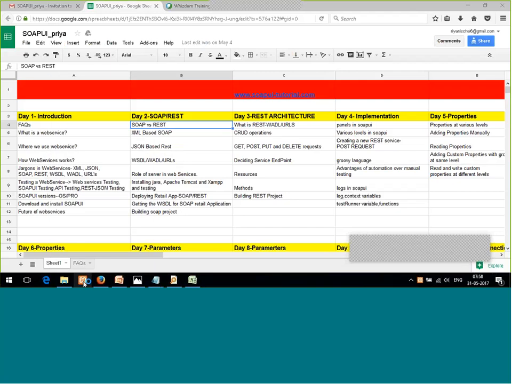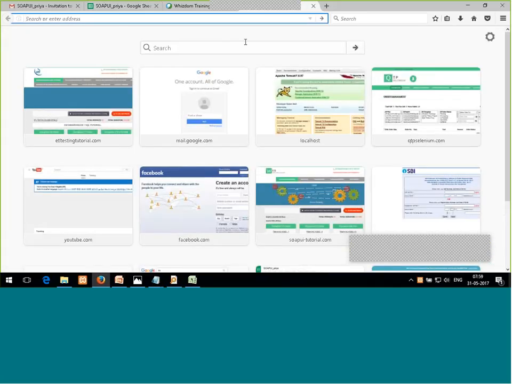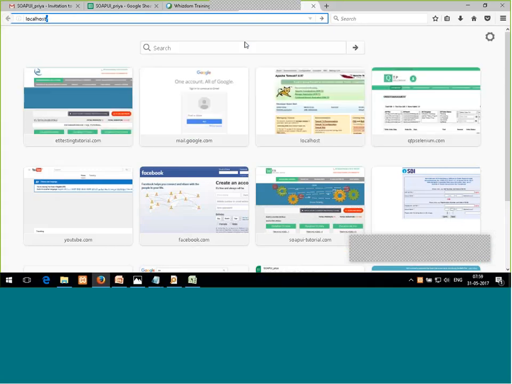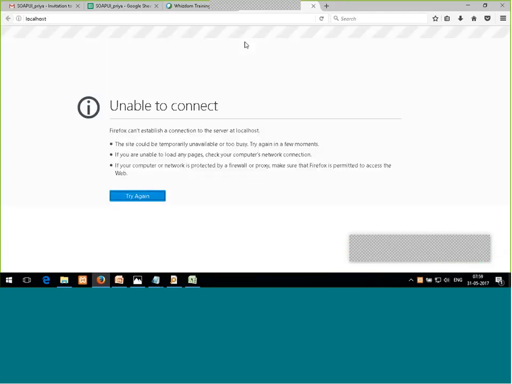As I said, there are some predecided ports, right? So let's check how we can see. Within the address bar, I'll write localhost. Okay, if I write localhost and press enter, what message are you getting? You are getting the message unable to connect. It means that your server is down. Just write localhost and enter within the address bar. If you get a screen like this, it means your server is down.